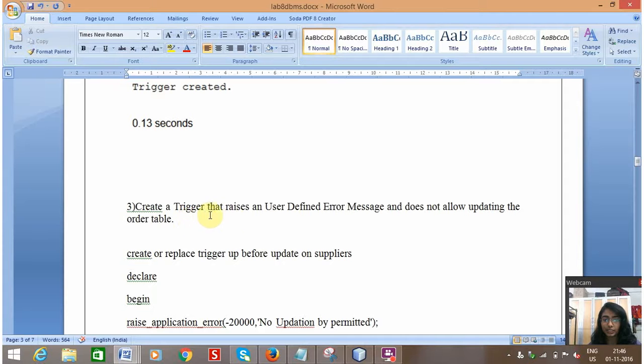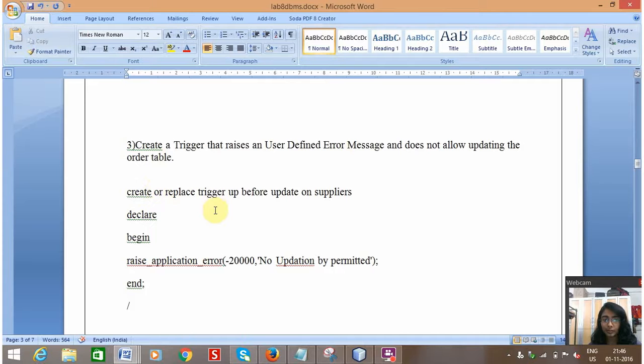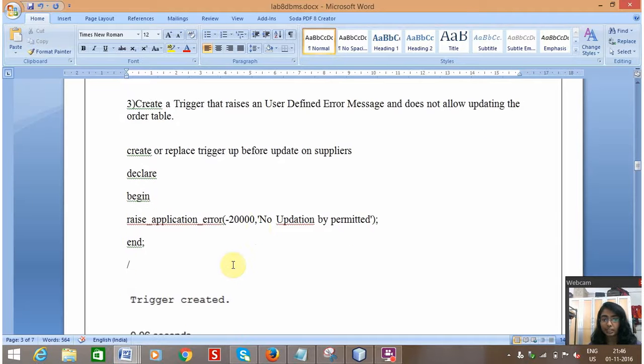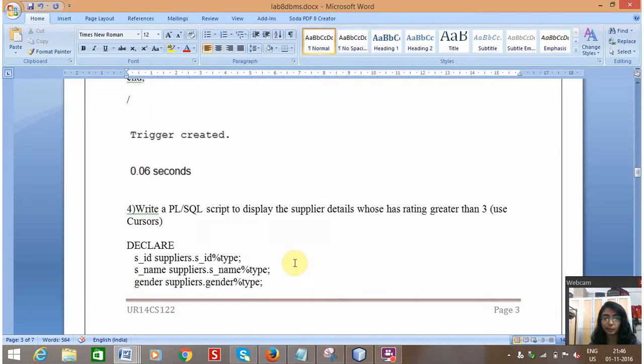The next question is to create a trigger that raises a user defined error message and does not allow updating on the order table. So we use create or replace trigger name before update on table name, declare, begin. Again we use a raise_application_error. Here we say no updation is permitted.